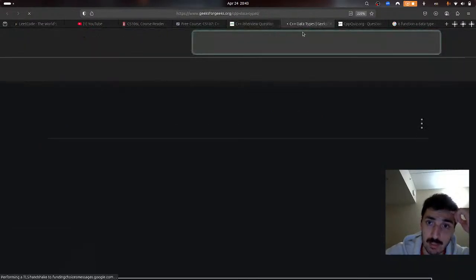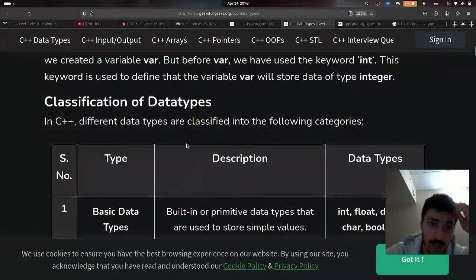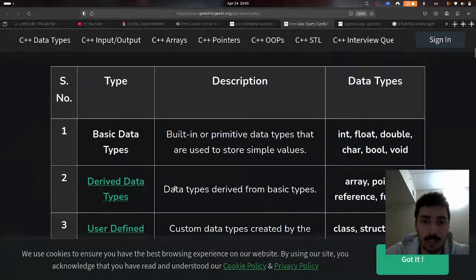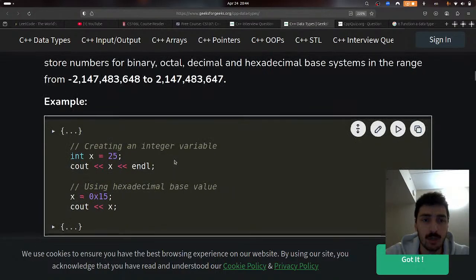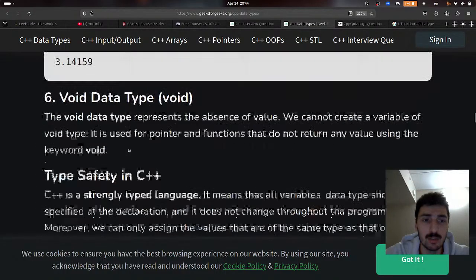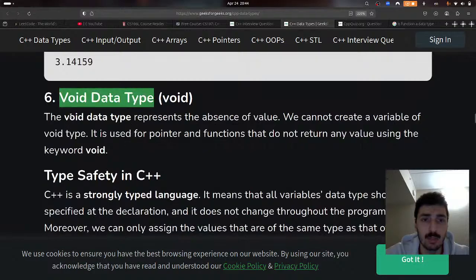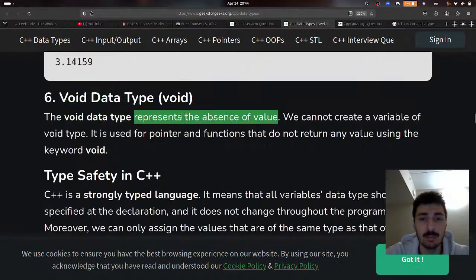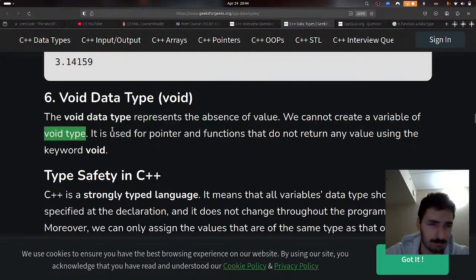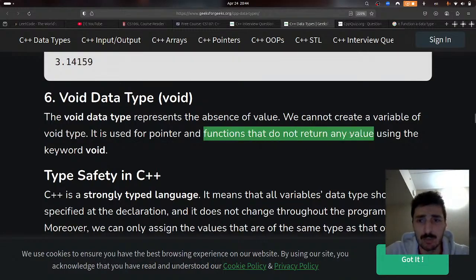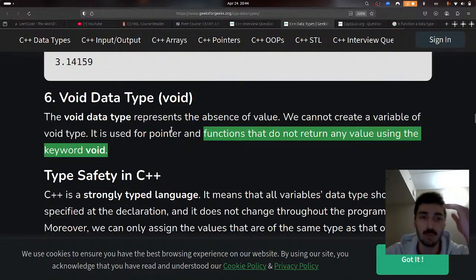Types in C++. Let me get into this. Basic data types, derived data types from basic types: pointer, reference, function, and custom data types created by the programmer. Char, boolean, output. Void data type represents the absence of value. We cannot create a variable of void type. It is used for pointers and functions that do not return any value, using the keyword void.